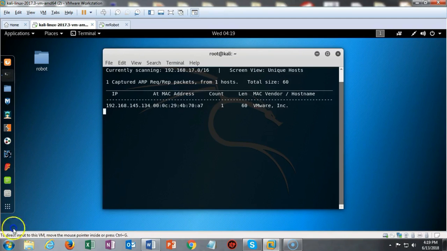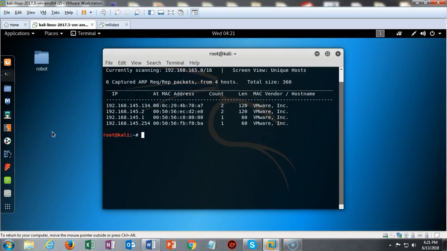It's going to run through all the different possibilities for networking and IP addressing, and then it's going to give you the results. My network discovery has completed, and I'm looking at 192.168.145.134 as my target. That's the machine where Mr. Robot is currently installed. All right, so that's going to be our target. Make sure that you understand that this is my target, not your target. You have to discover your own IP address.